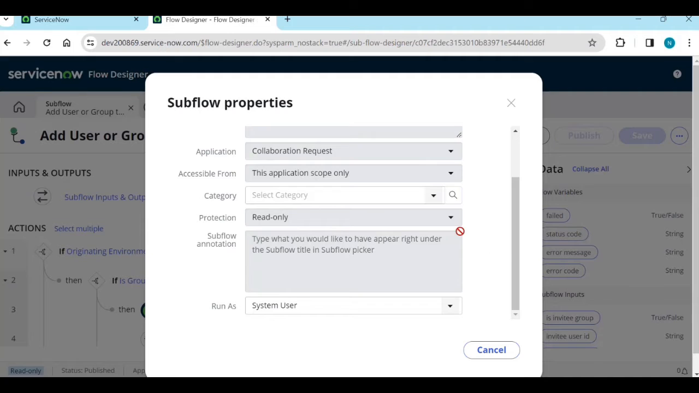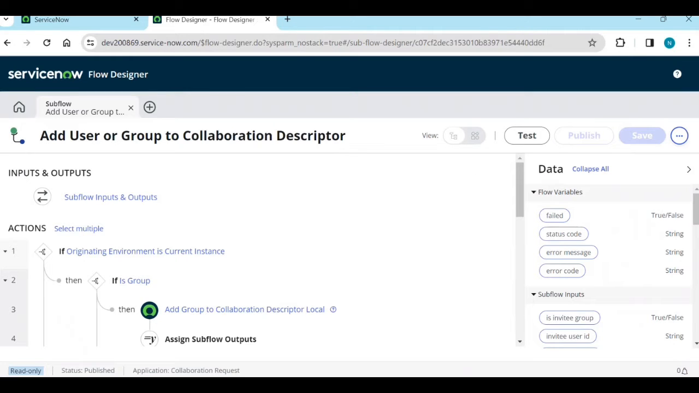A subflow allows you to publish it to the application repository, making it available to all other instances in your organization, or you can publish it to the ServiceNow Store, making it available to everyone.